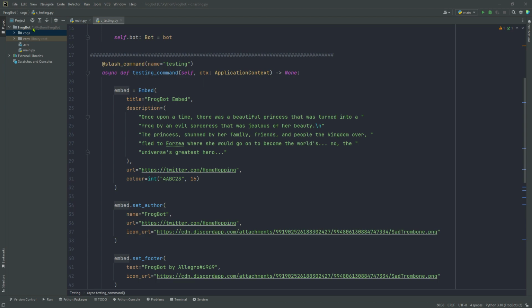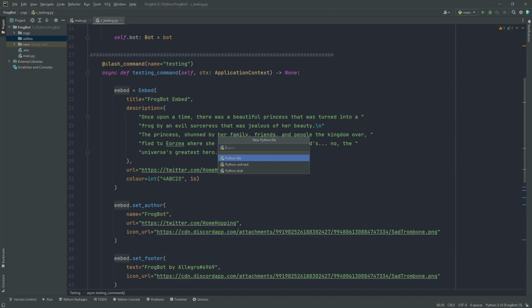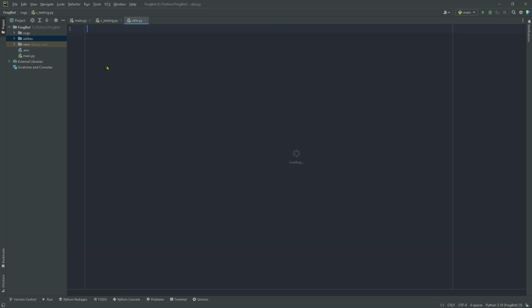Alrighty, so in the project directory, let's make a new folder, and we'll call it utilities. And then under utilities, I want to make a new file, this time a Python file called utils. Alrighty, so this is going to be where we keep all the functions that are used throughout the code, so not in just one particular module. These are going to be scattered throughout the entire bot.